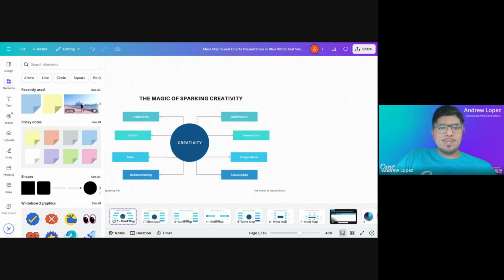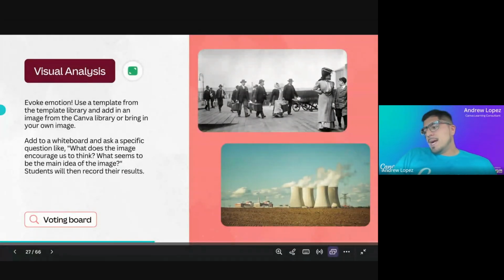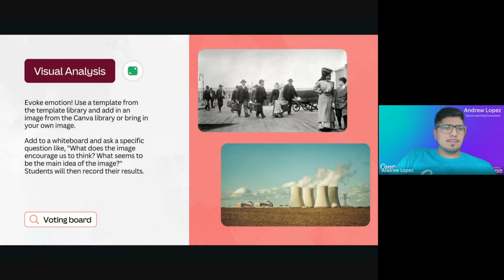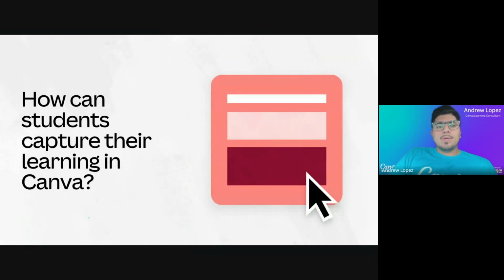Let me share some more ways that you can use Canva to capture student learning. I'm going to go ahead and go back to my presentation here. All right, so you have other ways to capture student learning.